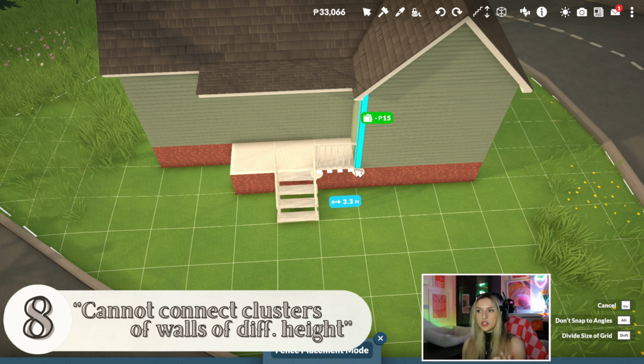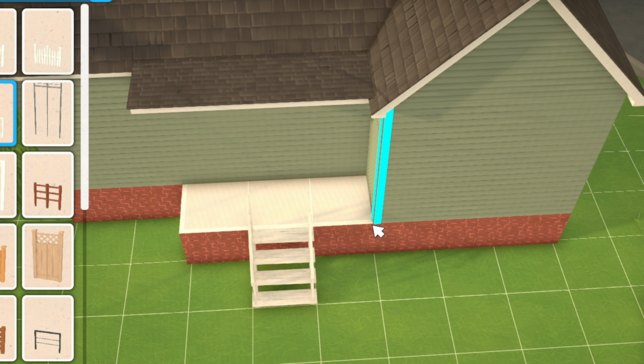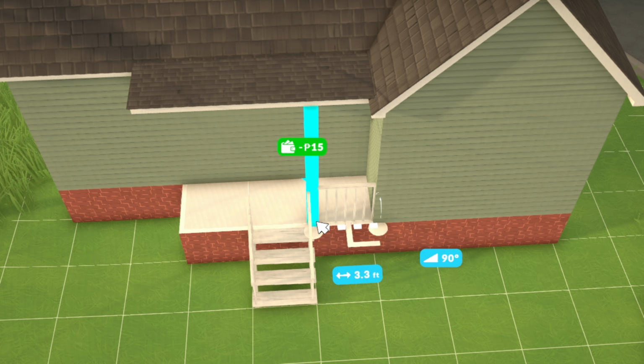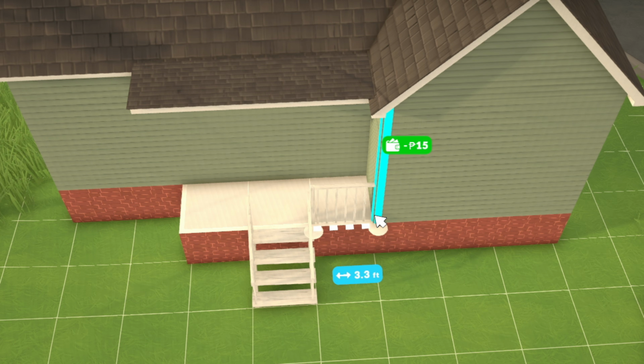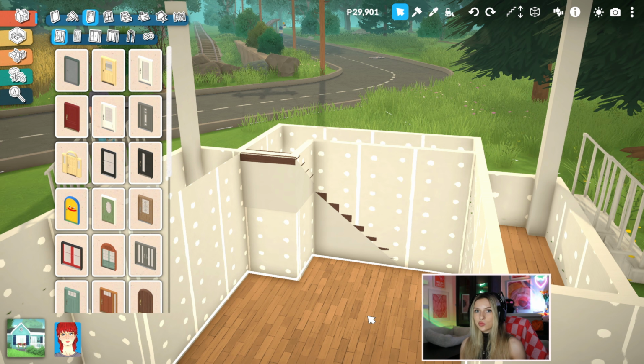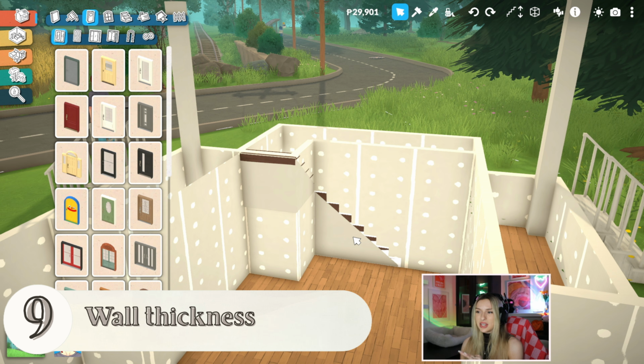Sometimes when trying to place fence, you get this message. My little tip for you, start placing your fence by clicking on your wall and dragging it out, rather than trying to drag it out and bring it into the wall. That's not gonna work. You can see that my stairs are clipping. We don't want that, and there's a really easy way to fix it.